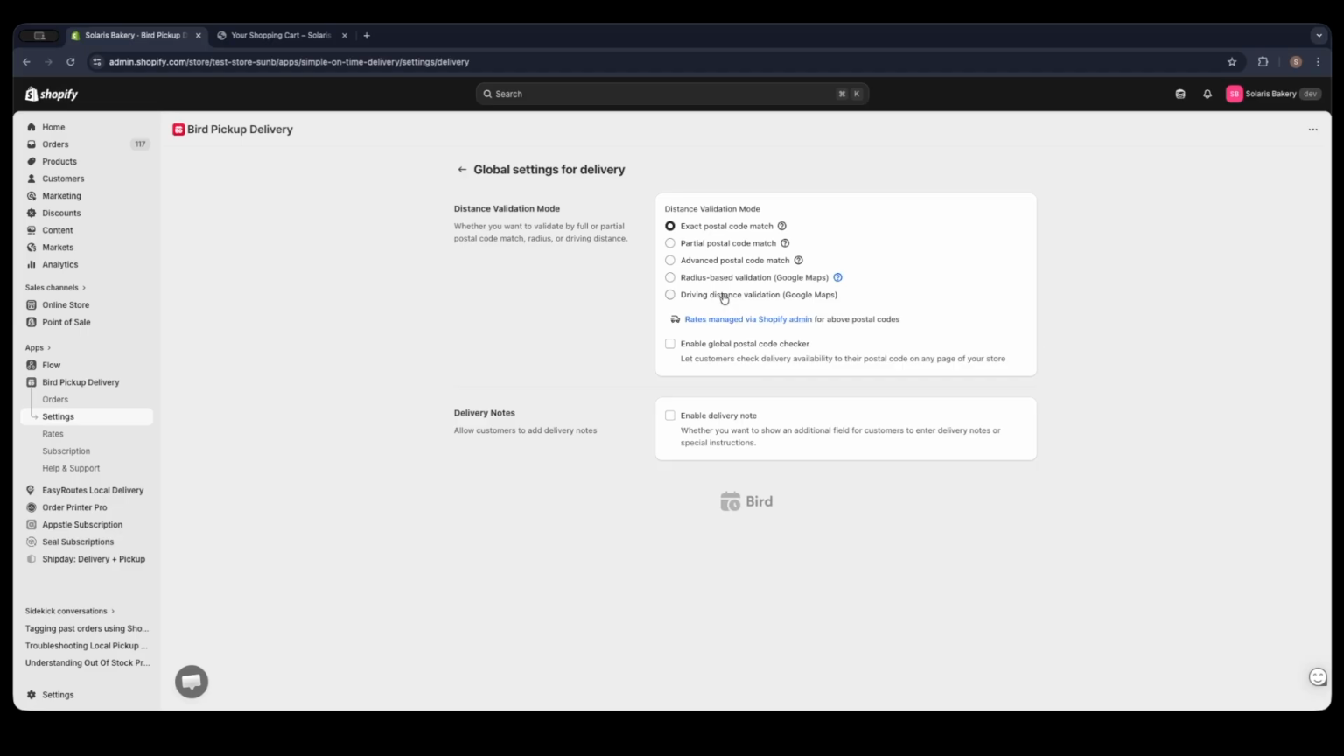We offer two types of distance-based validation. The first option is standard radius-based validation. This calculates the exact straight-line distance from your store location. The second option is driving distance-based validation. This calculates the delivery distance based on actual road routes.